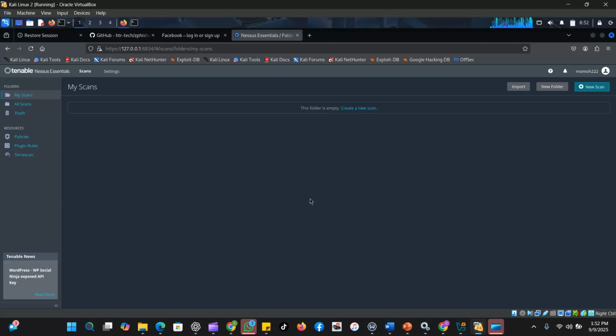On our browser, currently Nessus has been successfully set up and the plugins have been compiled successfully. And that is why our new scan button is functional and active. If your new scan button is not active, it means that your plugins have not been compiled successfully and you have to give it some time. Make sure you have internet on your machine. Give it some time to compile. When it's successfully compiled, the new scan button will become active.